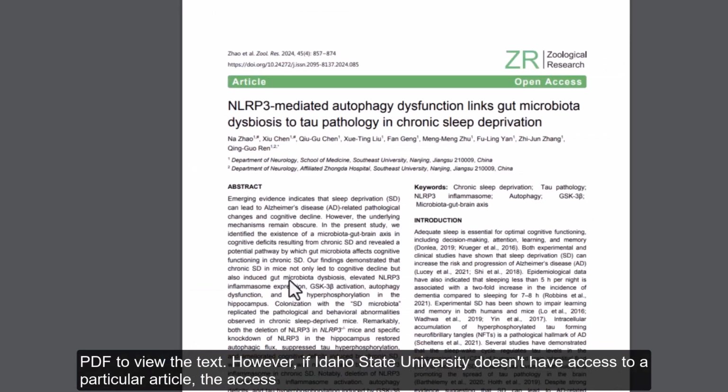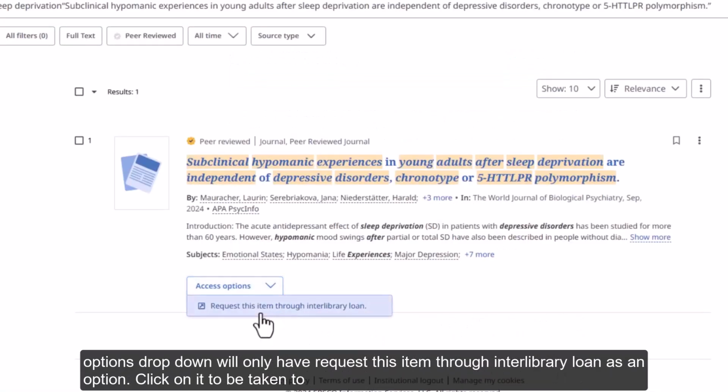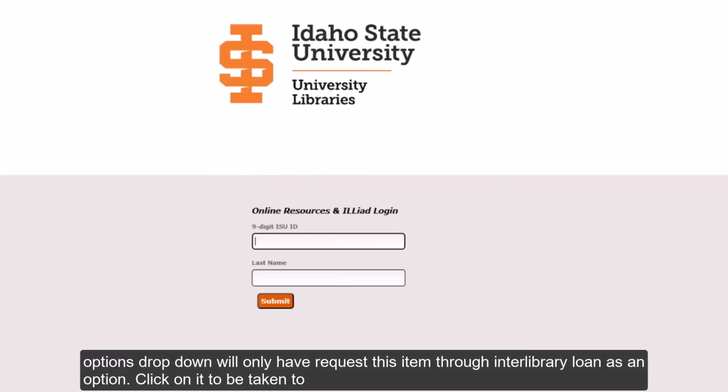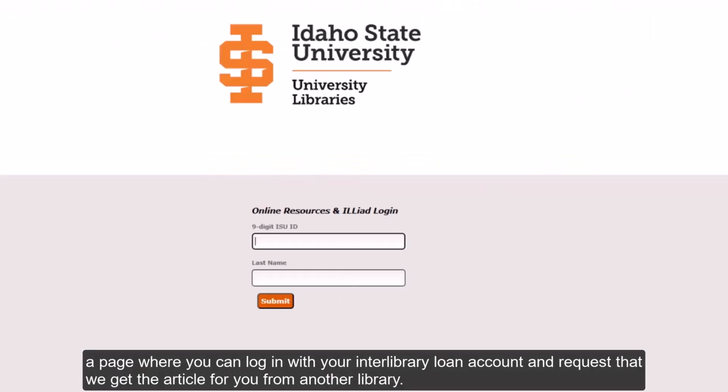However, if Idaho State University doesn't have access to a particular article, the Access Options dropdown will only have Request this item through Interlibrary Loan as an option. Click on it to be taken to a page where you can log in with your Interlibrary Loan account and request that we get the article for you from another library.